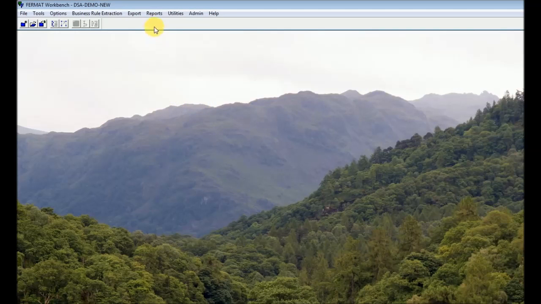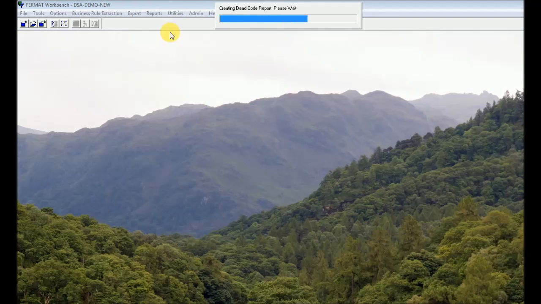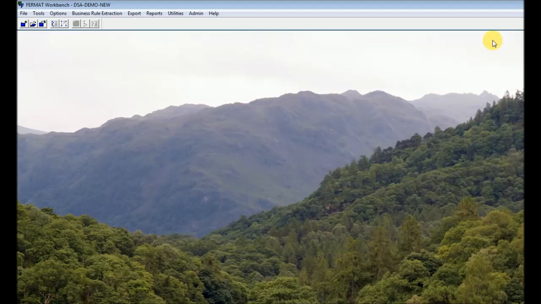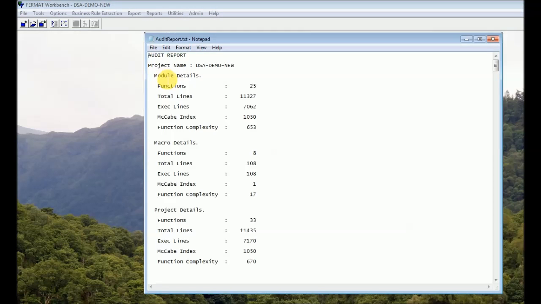The workbench also analyzes code to look for dead code, and this dead code details report lists those modules which we believe have dead code. And there is also an audit report, which is an overview of the project.